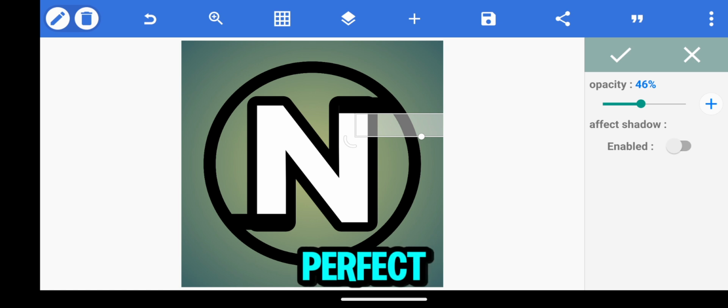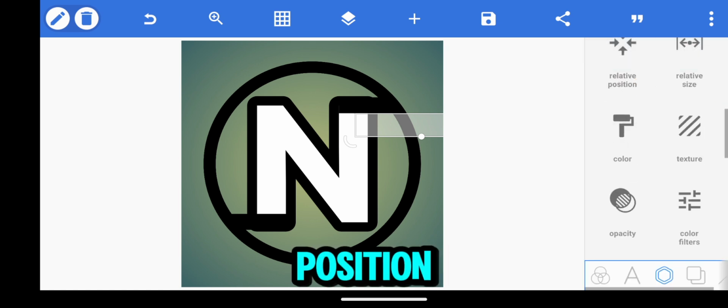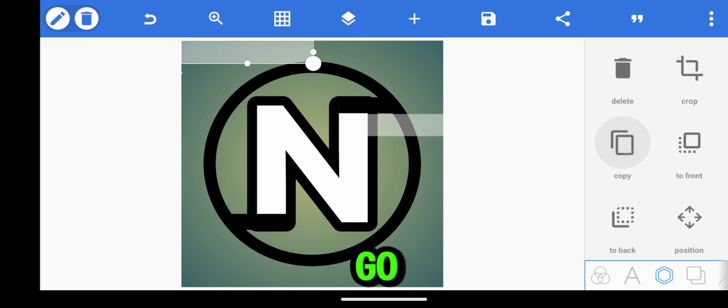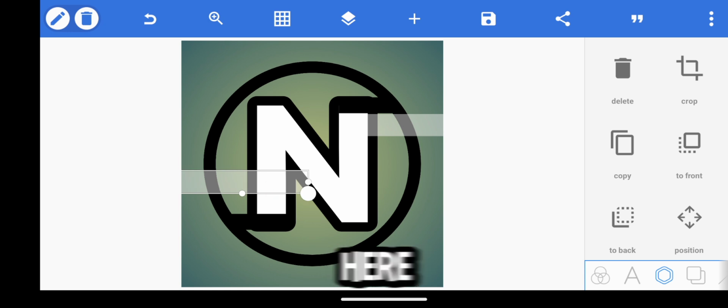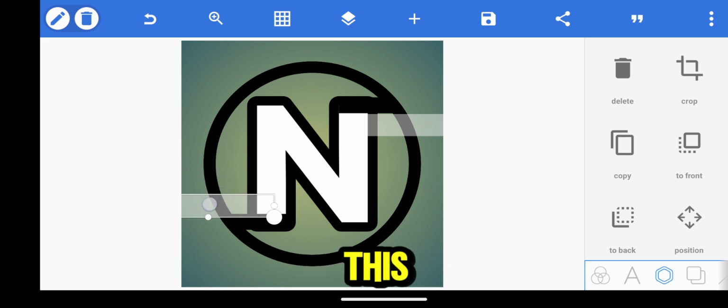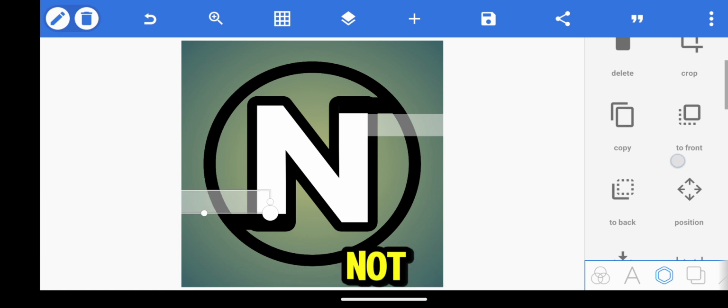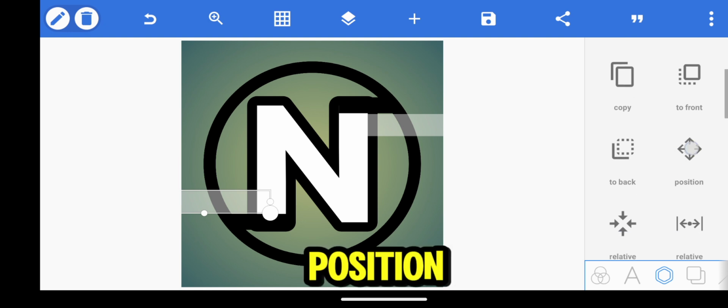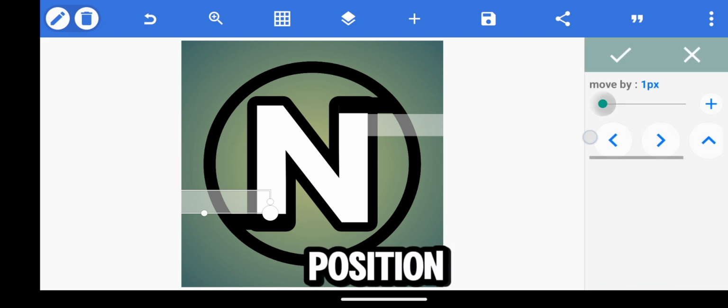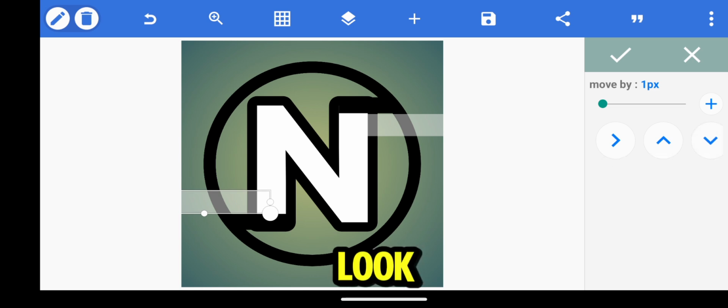Perfect. Position it at the edge. And then you can copy it. Go here, copy it and bring it down here. And position it at this side too. If it's not positioned well, go to the position, then reduce and look at it and do it properly.